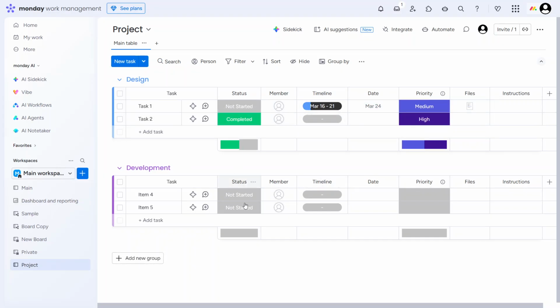You can tweak columns, views, groups, and settings anytime as your project evolves. The goal is to make the board reflect how your team actually works, so it stays useful and easy to maintain throughout the entire project.